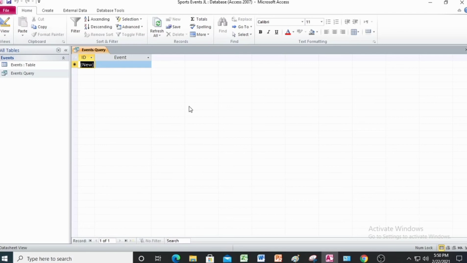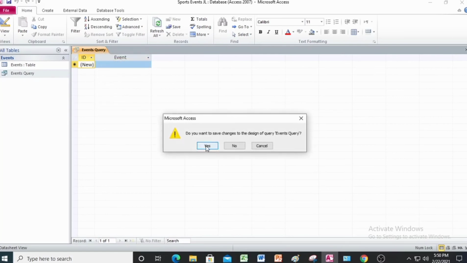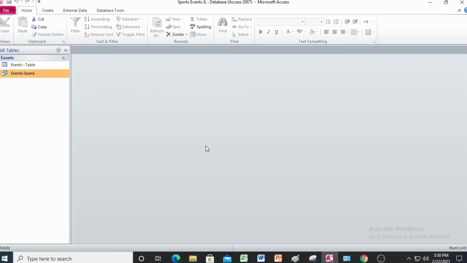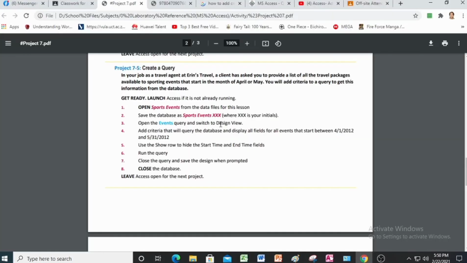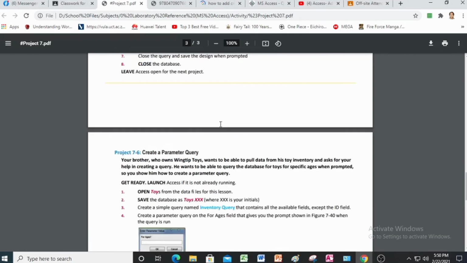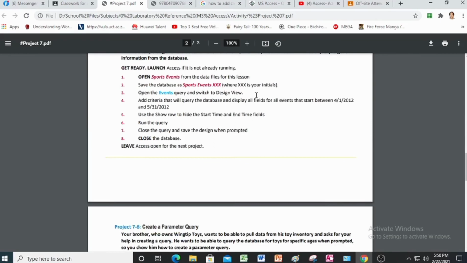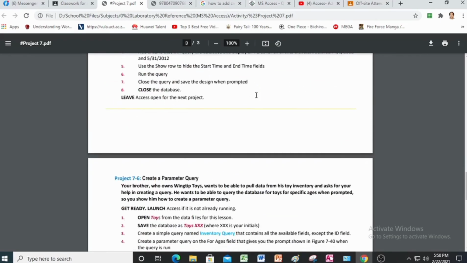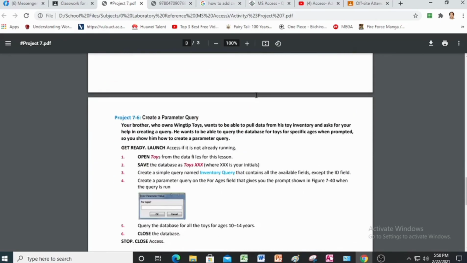Next, instruction number 7, close the query and save the design when prompted. So we're going to close the events query, right click, then close, and then we're going to click yes. Instruction number 8, close the database. Now we are through with your project 7-5, create a query. Let's proceed with project 7-6, create a parameter query.